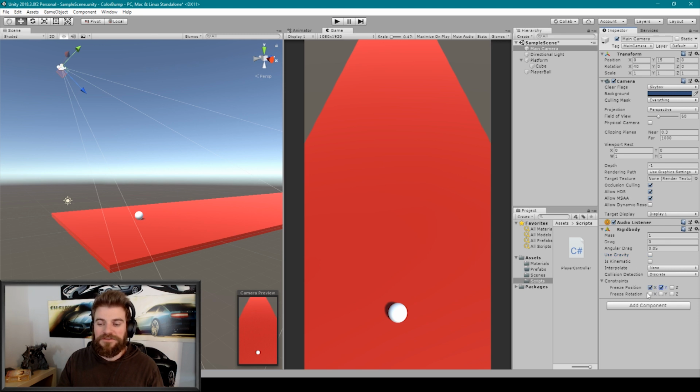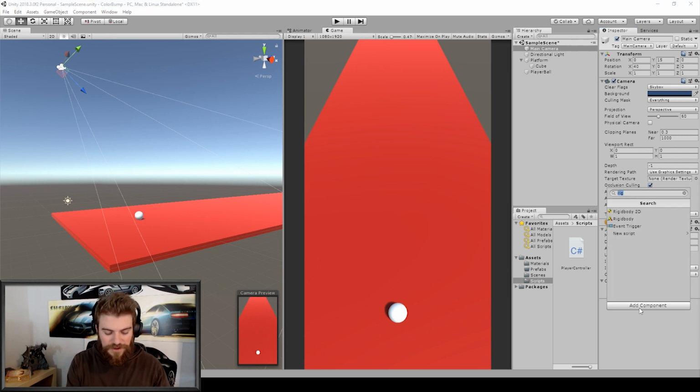I'm then going to freeze the rotation in the X, the Y, and the Z. That way our camera can only move forward and backward. Then with a rigid body, we need to add some sort of collider. So I'm just going to add a box collider because they're the most basic.